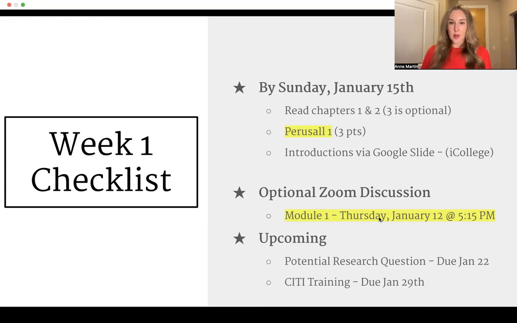So here are upcoming assignments that are due in the coming weeks. You will turn in your research question. Again, we'll talk more about that next week. And then the CITI training, which we will also talk about more next week. Now, I do want to show you before we go the introduction via Google Slide.